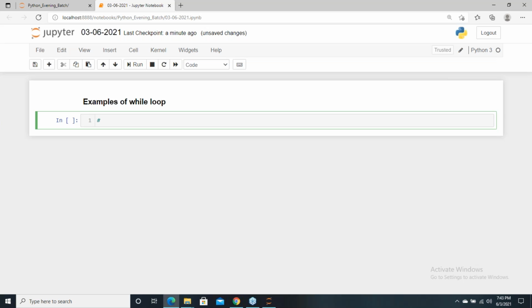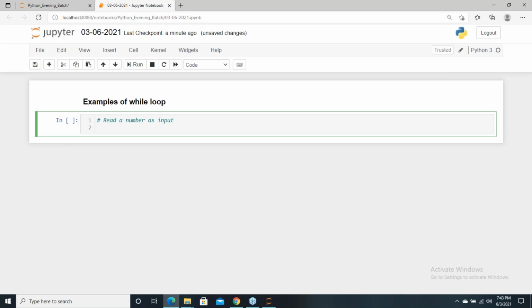Let us get started with the first program. Let's say read a number as input. The first thing is you need to read a number as an input. After reading this number, you need to print the digits of the given number in reverse order, or in other terminology, from the right side direction.